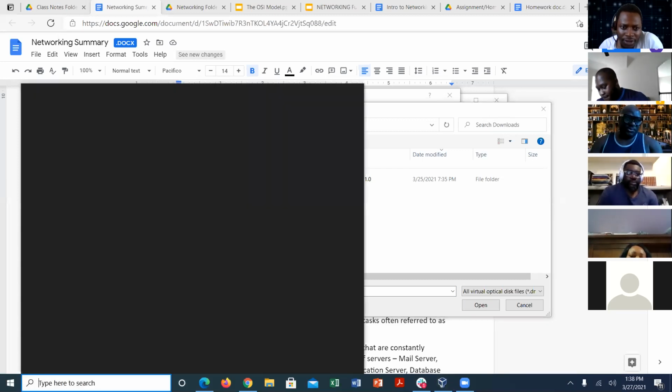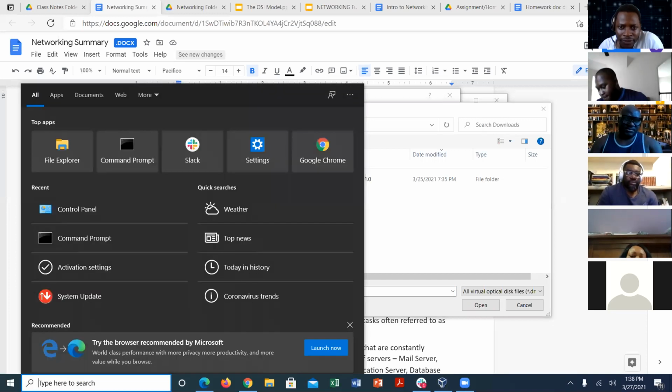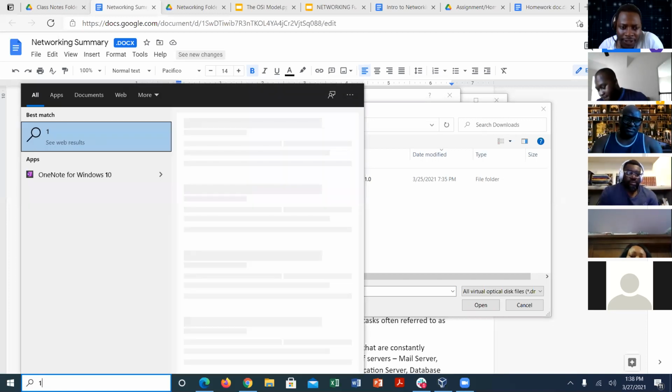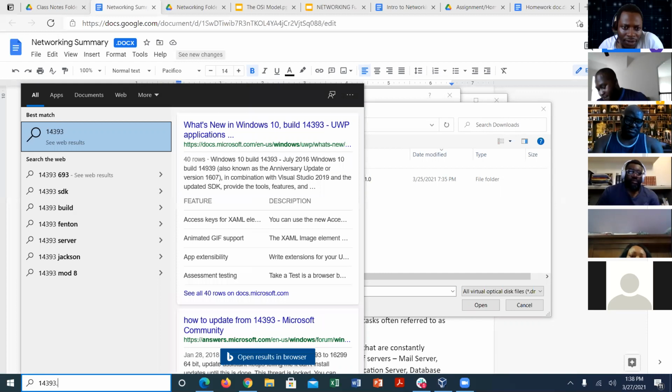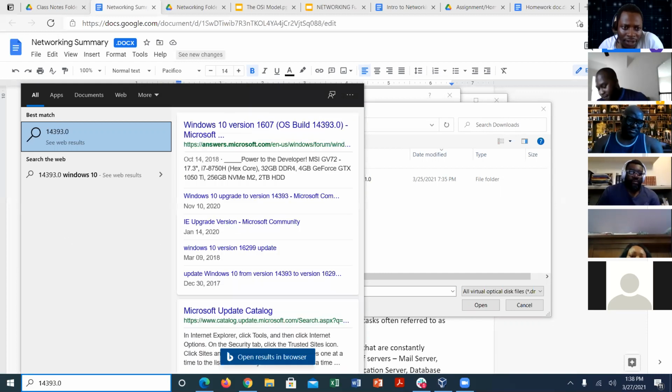So what do I have to type? Just type 14.3.9.3, 14.3.9.3.0. Yeah, it's not in there. You see how it's showing you from the web, but it's not there. That's what I see here.